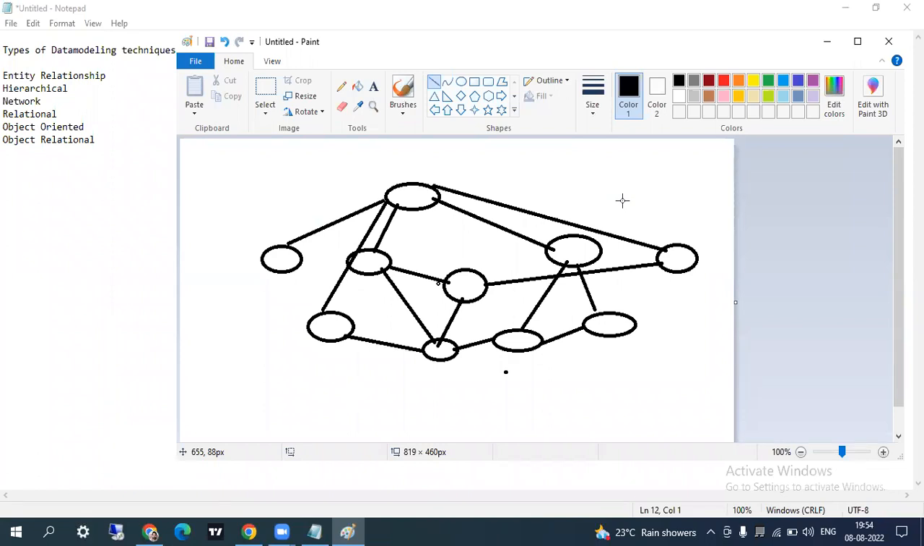The data is mainly arranged in a graph-like structure, we can say, and the child might have multiple parent nodes here. But in the hierarchical structure, the children have only a single parent node. Here you will have multiple parent nodes. Okay. So what will be the advantage of this?